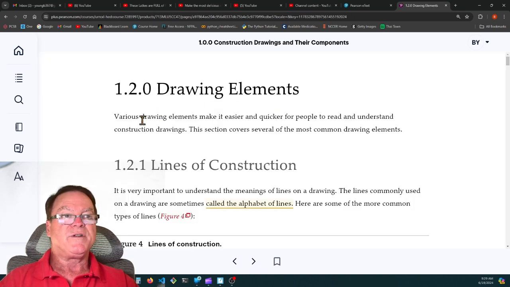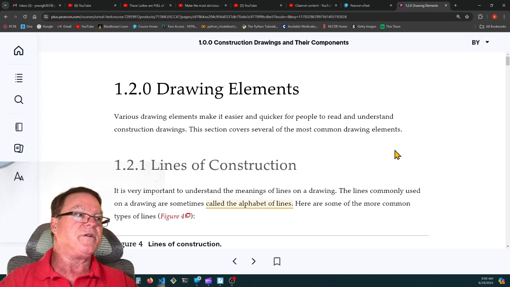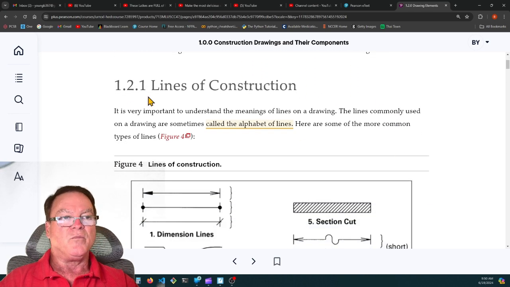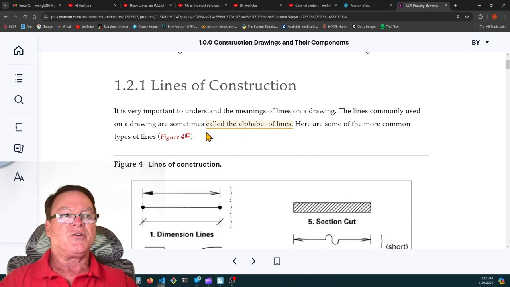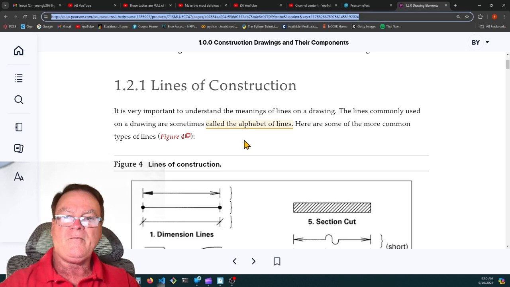Drawing elements 1.2.0. Various drawing elements make it easier and quicker for people to read and understand construction drawings. This section covers several of the most common drawing elements. 1.2.1, the lines of construction. It's something called the alphabet of lines. The lines commonly used on a drawing are sometimes called the alphabet of lines.